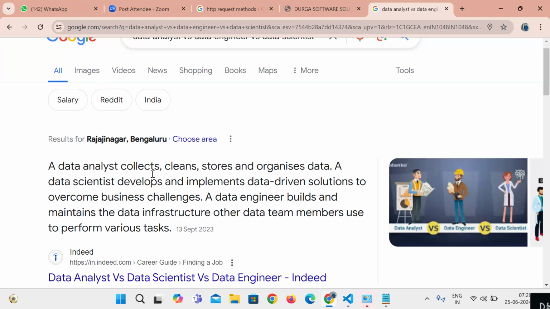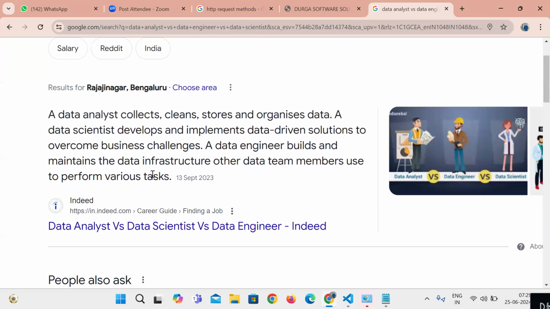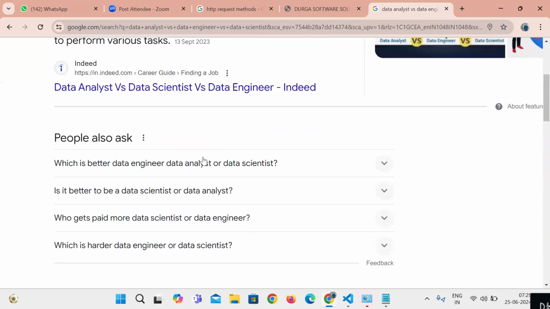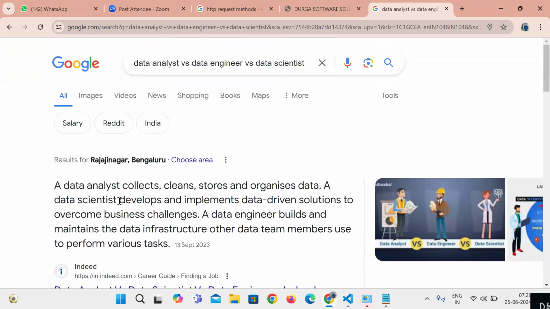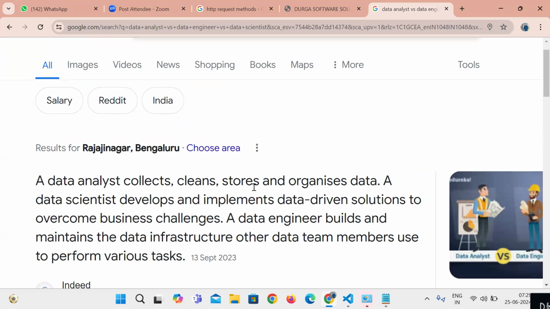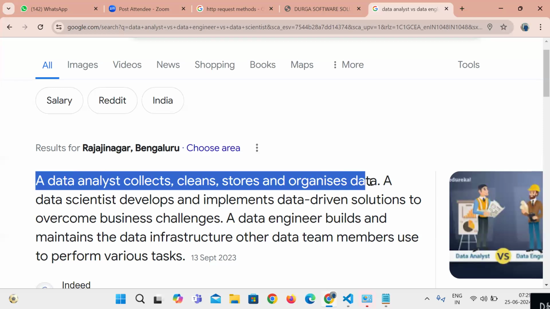So for any engineer, right? What exactly does a data analyst do? See, you will collect the data, you will clean the data, you will store the data, and you will organize the data. This is exactly what a data analyst will do. To do this automation, you require Python, either R or Python language. Okay, right?